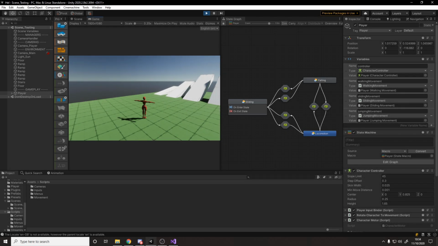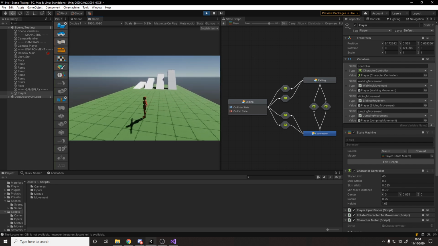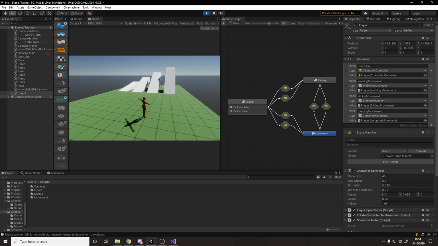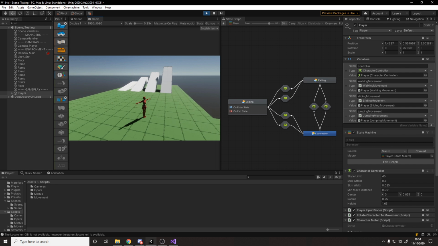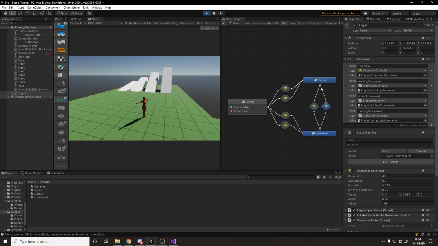So here we are inside Unity, and I've hit play. I can move my character around, and as you see on the right, we're in the locomotion state because it's blue. And if I was to jump and leave the ground, we go into the falling state, and then when we hit the ground, we go back to locomotion.